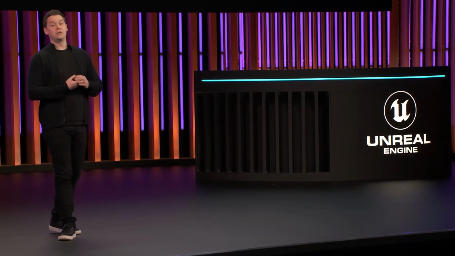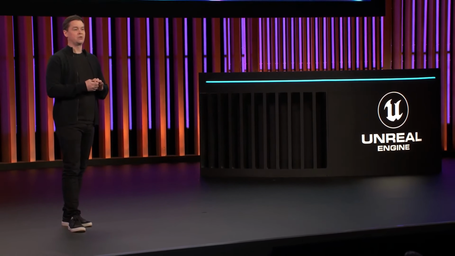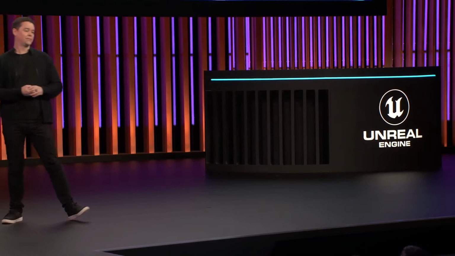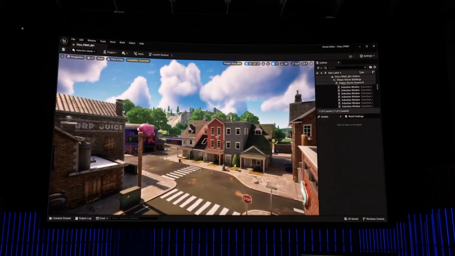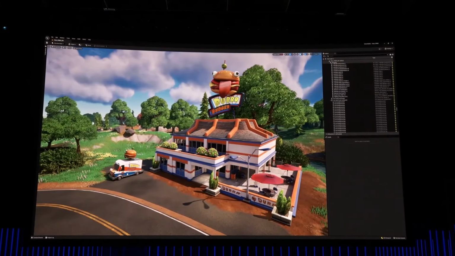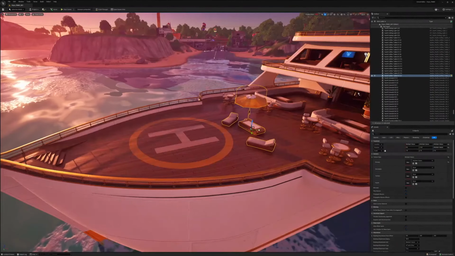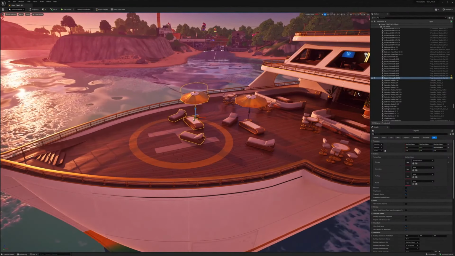Now let's take a closer look at UEFN features and workflows. We put together a short video, and then we're going to do a demo. Thank you. Let's start with the basics. Unreal Editor for Fortnite runs on PC and is integrated directly with Fortnite, so you have access to over 4 years of content, all for free, to get you started.